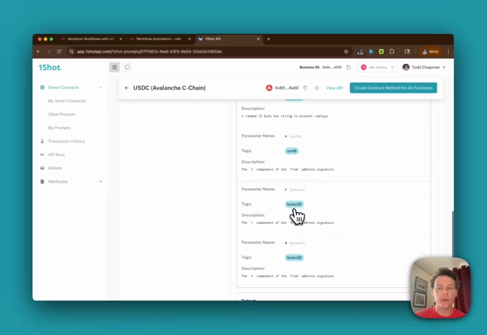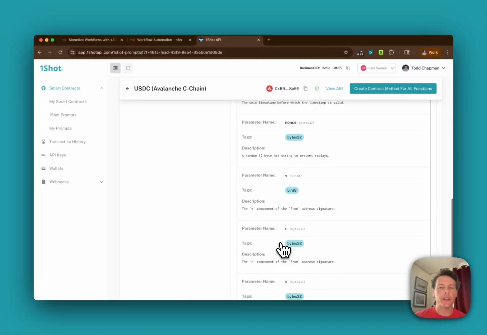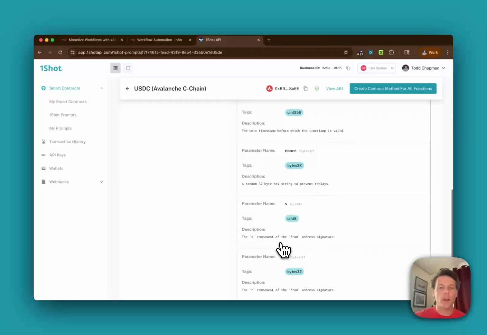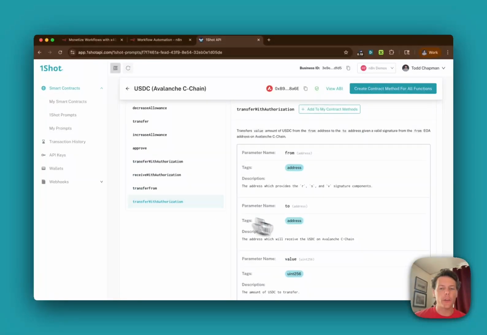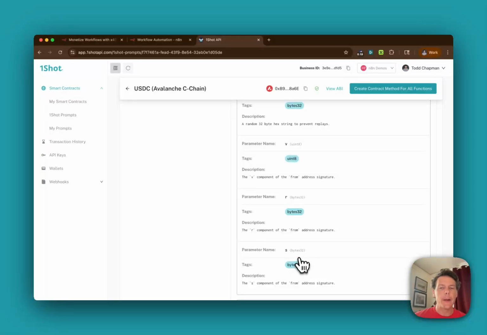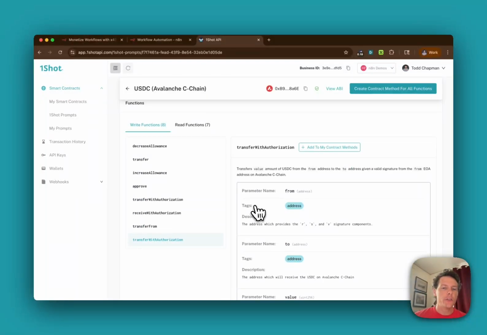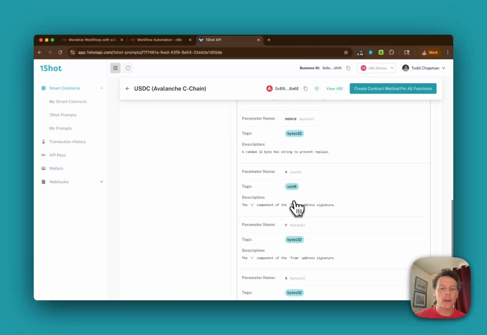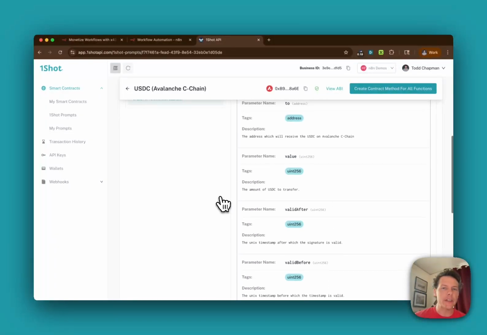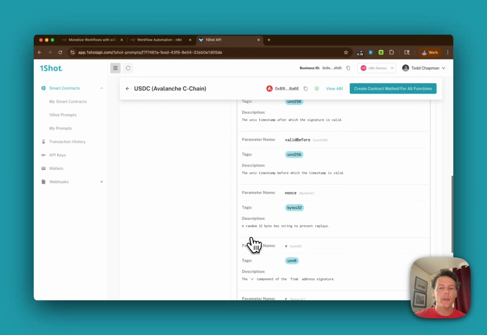And you can see here this transfer with authorization takes a V, R, and an S. So if you are using this gateway workflow and you use one of the other tokens, make sure that you're importing the transfer with authorization that takes V, R, and S, not a signature. Just for more information on that, some tokens like PYUSD only have a transfer with authorization that take V, R, and S, whereas things like USDC, it actually has an overloaded transfer with authorization. So they have one that takes signature or the signature component.